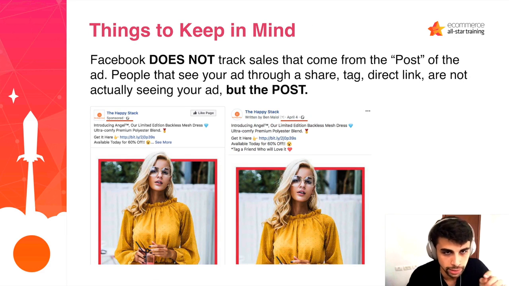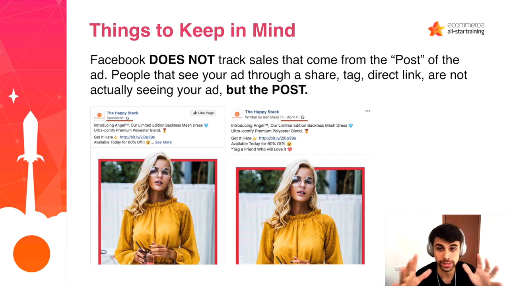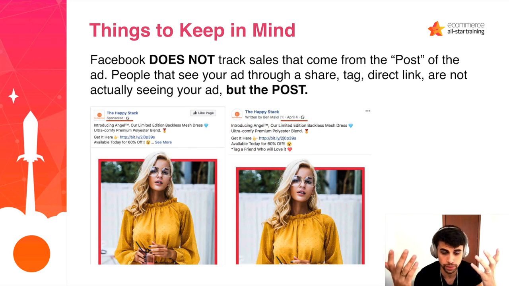Another thing you want to keep in mind, and this is a big one, a lot of people are not aware of this, and I get a lot of questions about it, is that Facebook does not track sales that come from the post of the ad. People that see your ad through a shared tag or direct link are not really seeing the ad, but they're seeing a post. So essentially what I mean is that if you scroll through Facebook and you see a sponsored ad, you're going to see the left one. It's going to say sponsored.